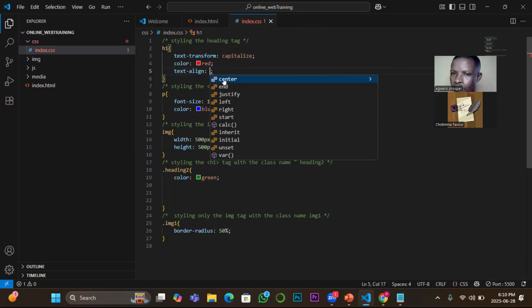So, sir, you cannot move it vertically? Like, if you want to move the text up? Yes, we will do that, but we will not use this one for doing that. Text align cannot move it vertically. It can only move it what? Horizontally. Good.